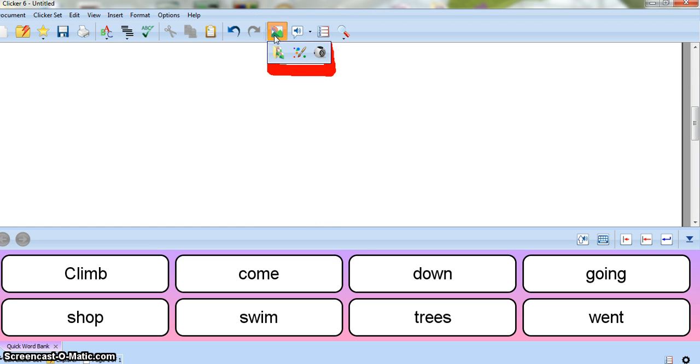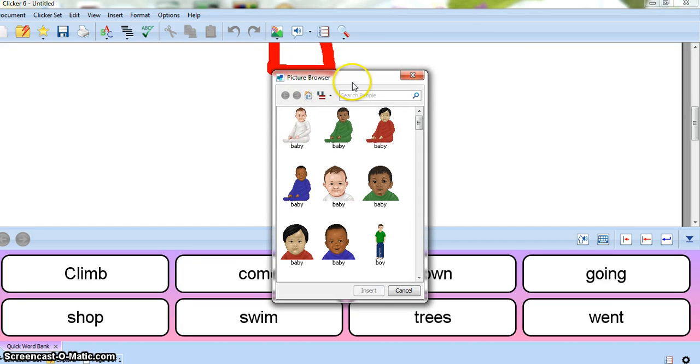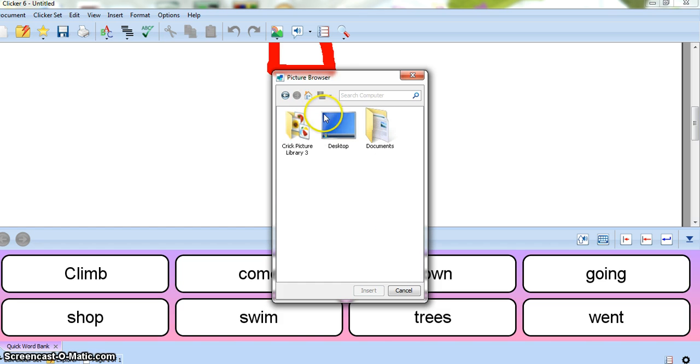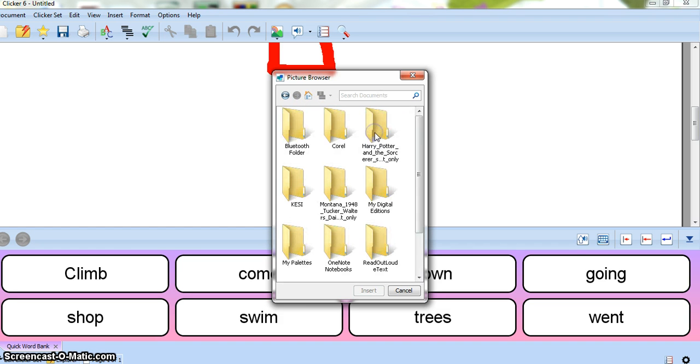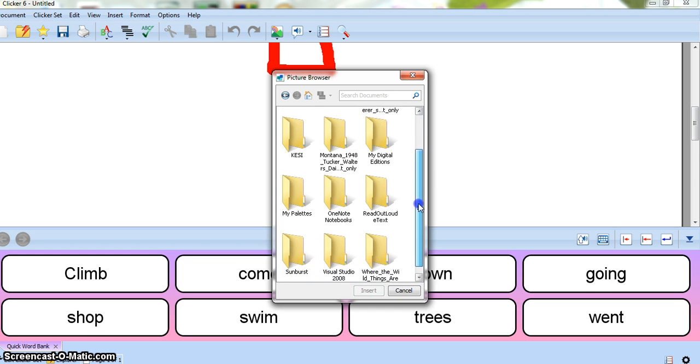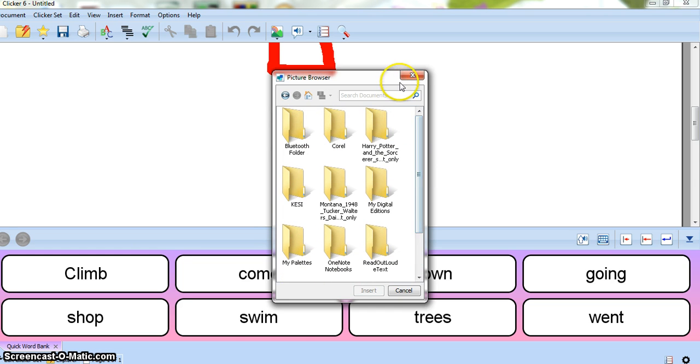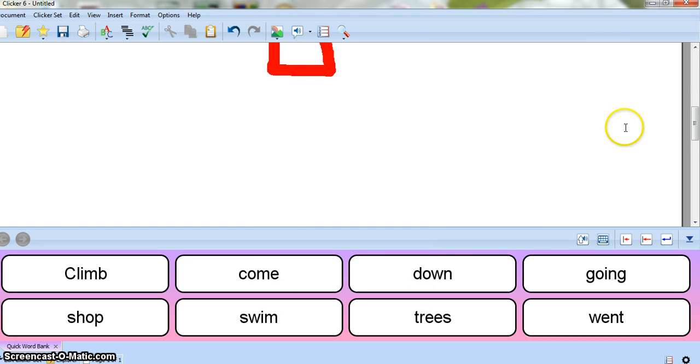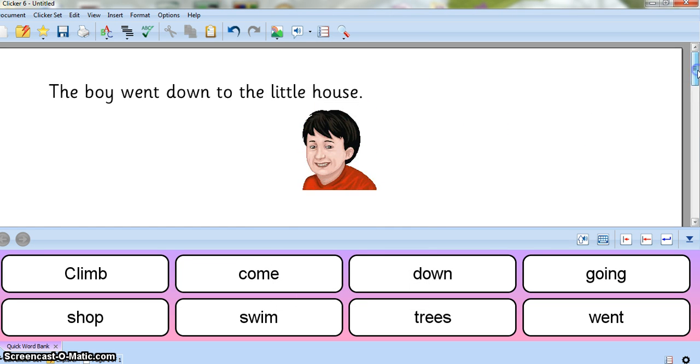And then, of course, if they want to take a photo, if you have a webcam, you can do that as well. You can also go into your own pictures from your documents and be able to go in and find your own pictures. So you can input a picture from your own too.